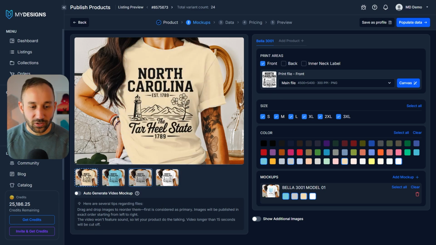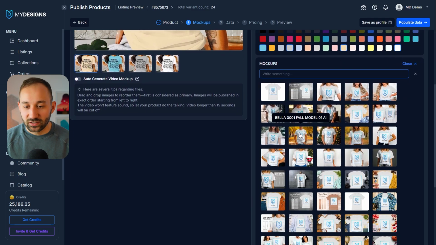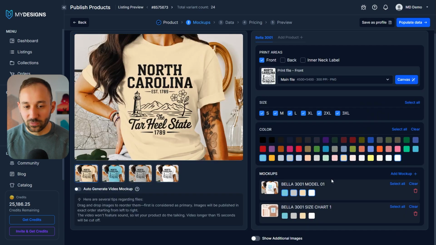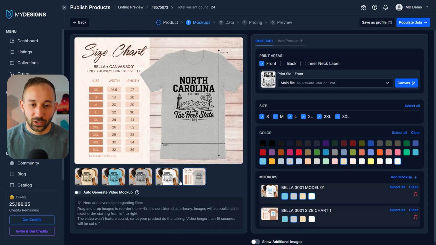You can also change the order of this to make sure that the right color is in the primary thumbnail spot. You can also go back to this and add size charts. So for example, if I click on this right here, it adds this additional mockup. And once again, if you click on one of the colors, it will add that to the actual listing or the sequence of mockups in your listing.